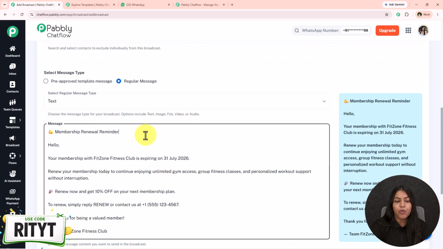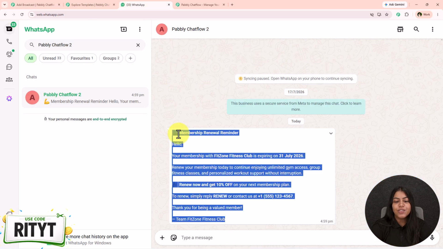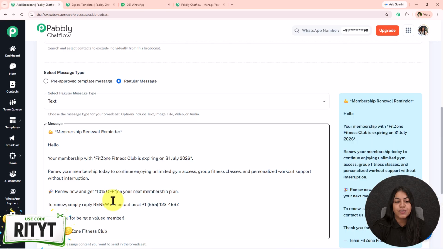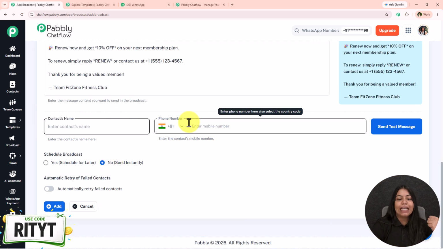In this message, if you want to do some formatting, you can do it directly from here. What you can do is add stars in the starting and in the end of the text which you want to bold. Apart from that, you can also do much more formatting right over here. As you can see, I want to bold some text. I'm just going to simply add these stars in the starting and in the end of the text which I want to bold. Then I am just going to move on further. It is in contact name and mobile number.